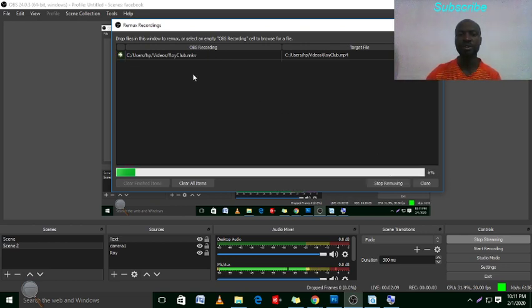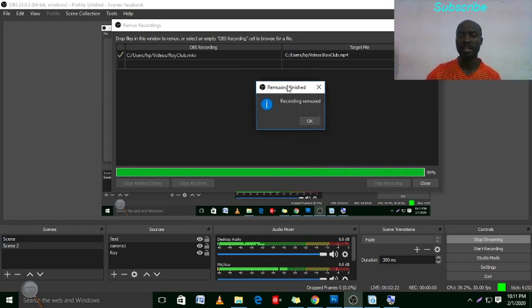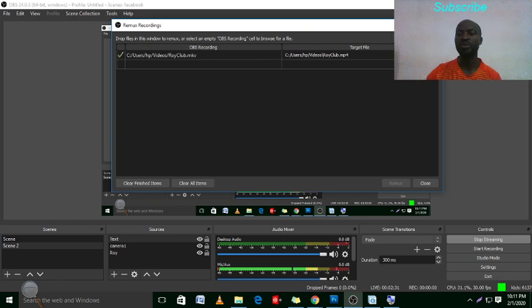When you click on remix, it will start loading here as it's converting to MP4. When it is done converting to MP4, it will give you the feedback whether it's successful or not. If our video is successful, they will tell you recording remixed, implying it has been converted. Here you just click OK. Then after, you will click here to find where this MP4 file is located.